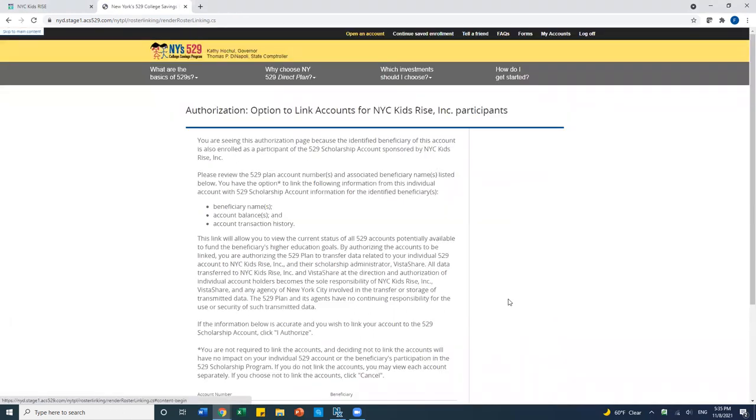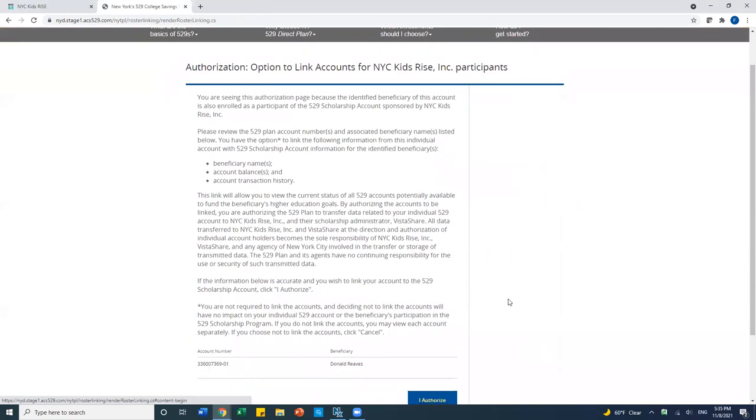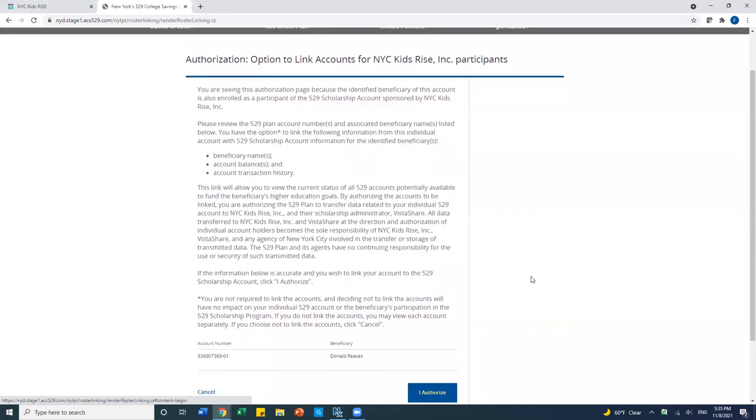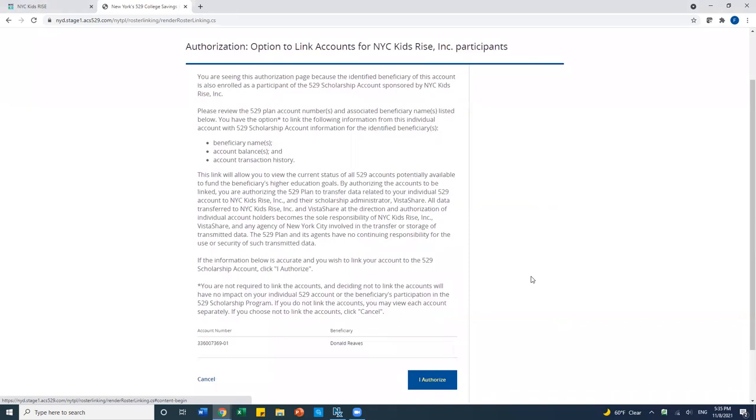Finally, you will be taken to a page that you should read carefully. By clicking on the blue I authorize button at the bottom of the page, you are linking your NY529 Direct Plan account to your child's NYC Scholarship account. This means NYC Kids RISE will be able to see your beneficiary's name, account balances, and account transaction history. This will allow you to view your 529 account balance from the savings tracker. NYC Kids RISE will not be able to transfer or withdraw funds from your account. Click I authorize to continue.